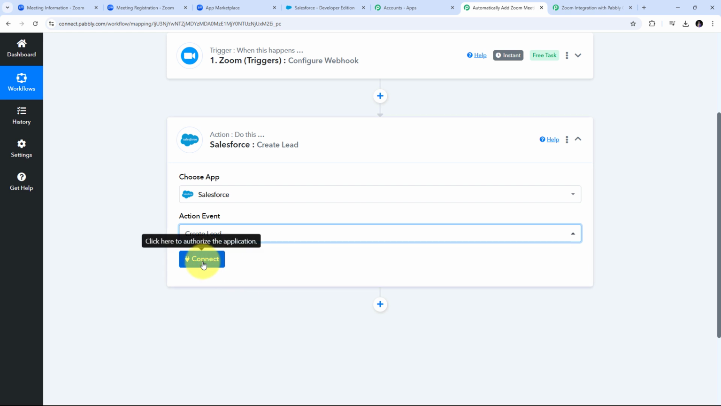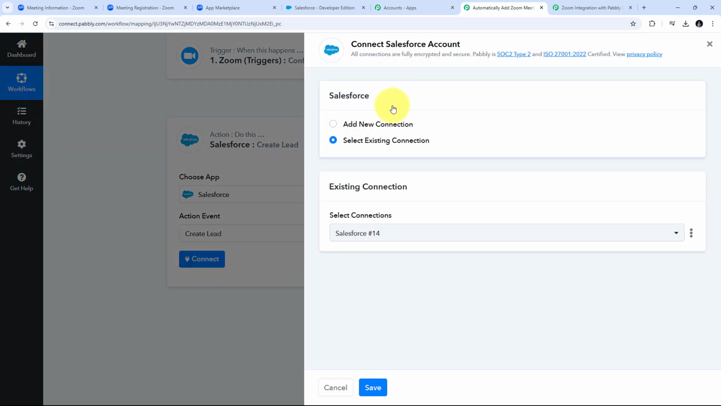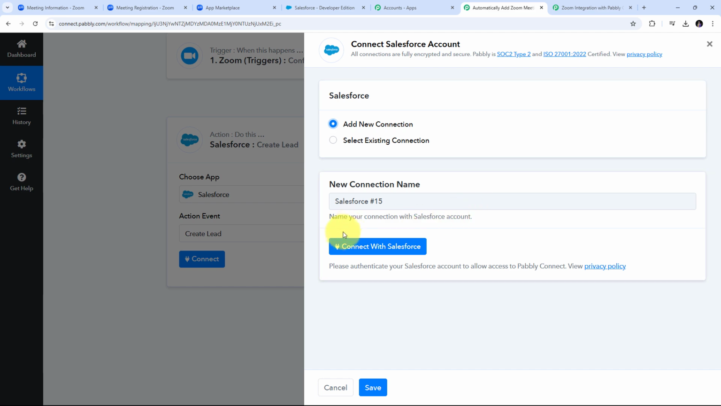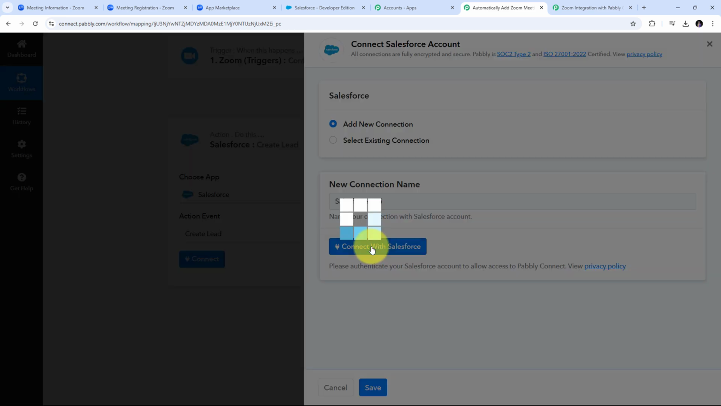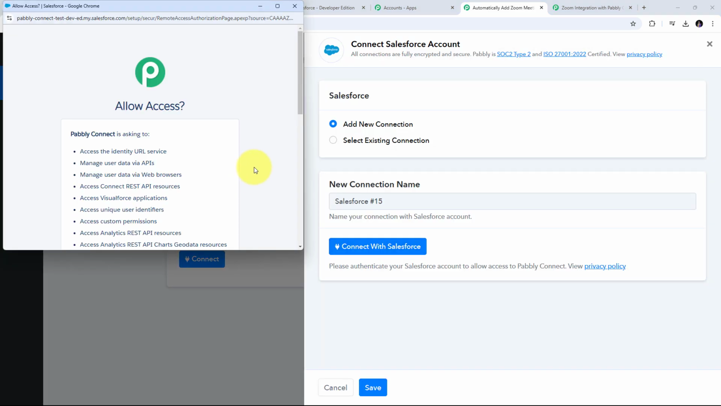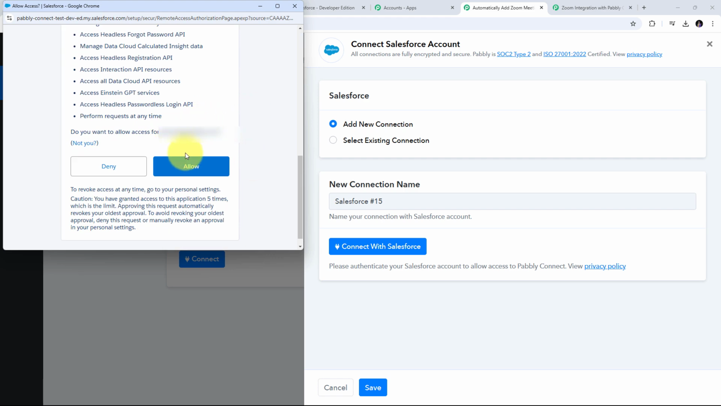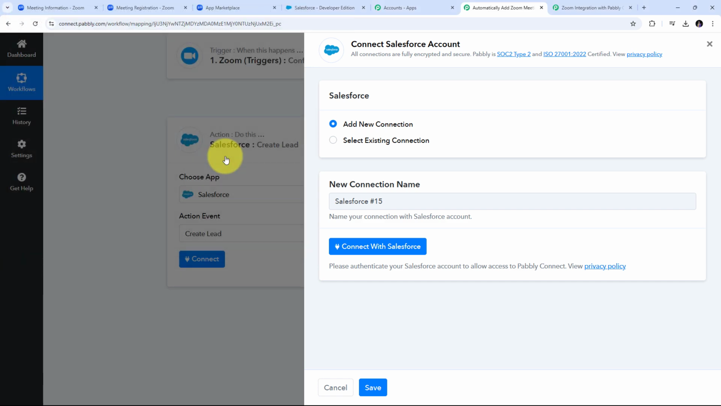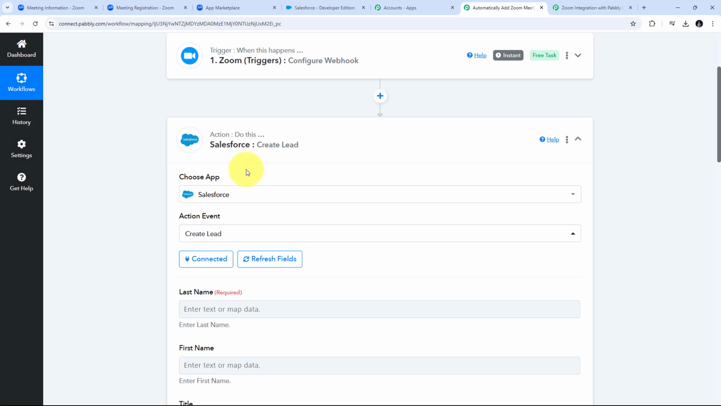So I'm going to click on connect. I will click on add new connection, and I need to click on connect with Salesforce. Now here I have to scroll down, and I need to click on allow to give access to my account. So I'm going to do that. And here I have successfully connected Salesforce with Pabbly Connect.